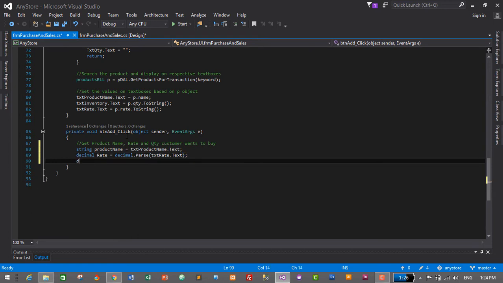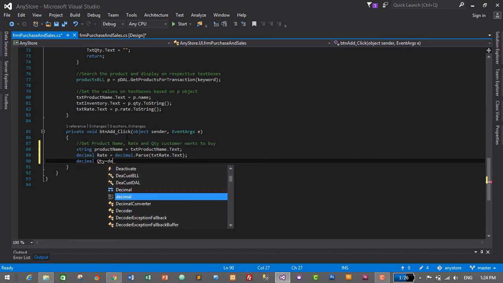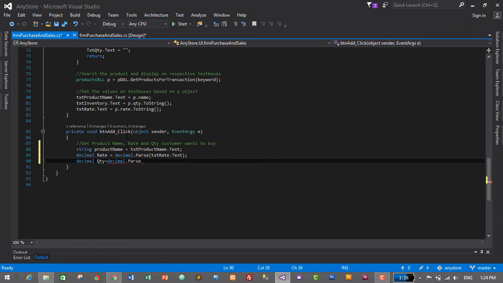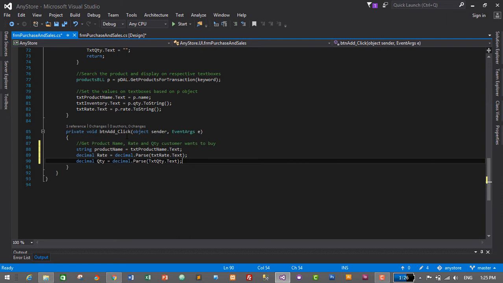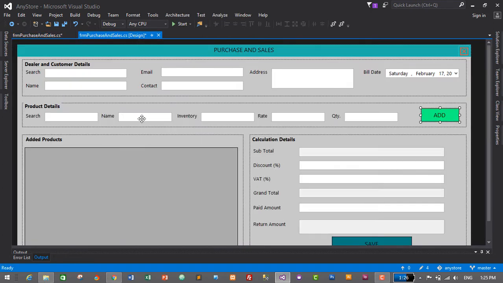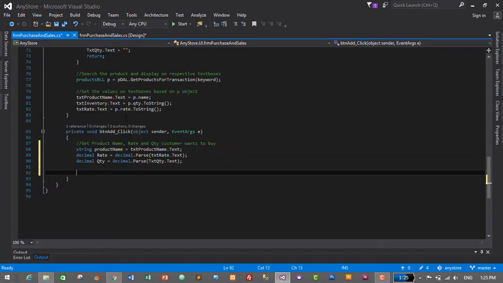So decimal qty is equals to decimal.Parse and txtQty.Text. Now we need to add this data in our data grid view. So the first step is to check whether the product is selected or not. If the product is selected, then we will add here. But if the product is not selected and we click the add button, then we need to display an error message.